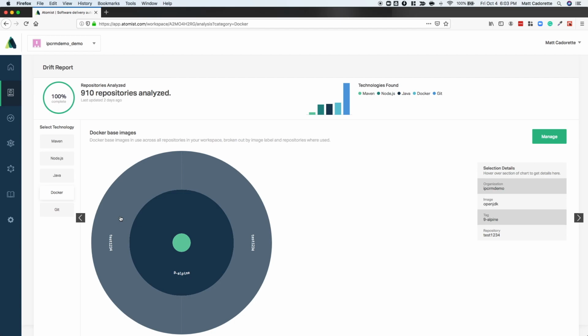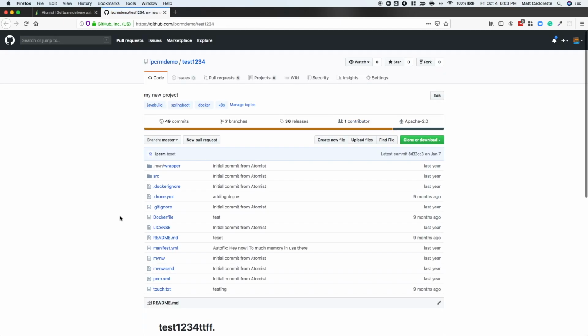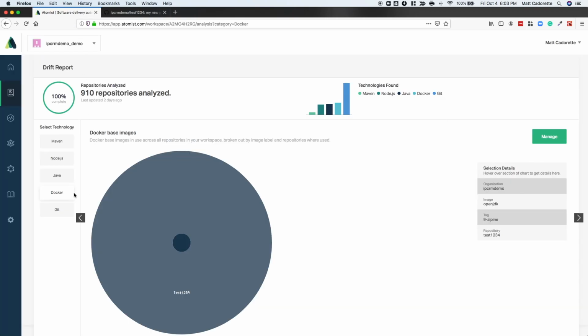And if I were to click on these, this will actually take me out to that specific repository if I want to get more details and look at the source itself. But we can do more than just look at these details within the drift report. We also have this opportunity over here on the right-hand side to manage it, meaning we can set policies and define what versions are permissible in my environment.